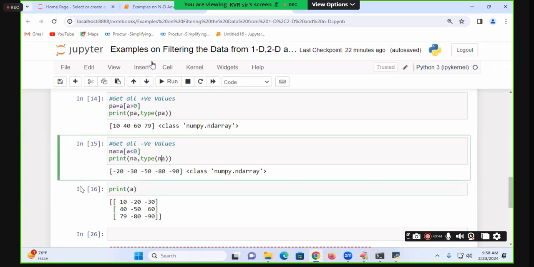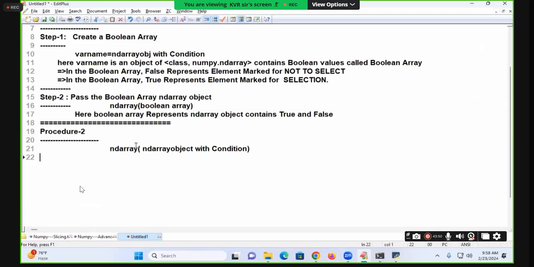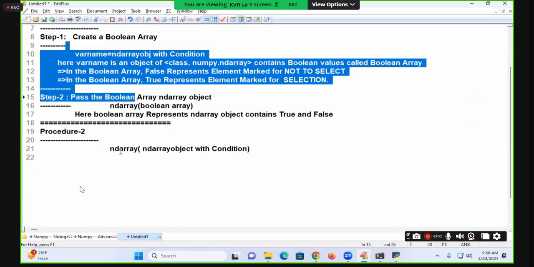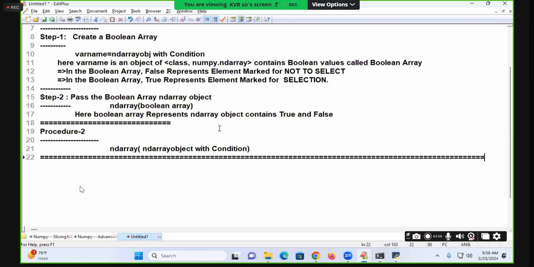So my intention today is what? Filtering the data from where? 2D. So are you understanding these two procedures here? Procedure 1 is this one and procedure 2 is this, and both the answers are available. And next I'll go to one more topic.